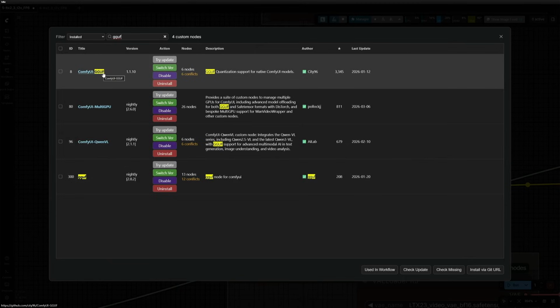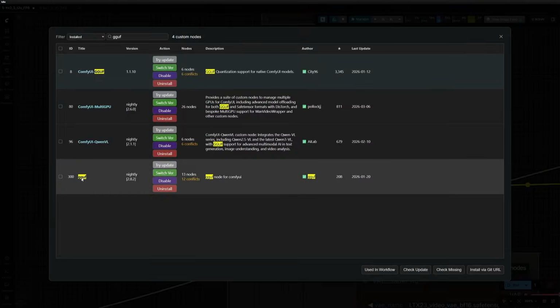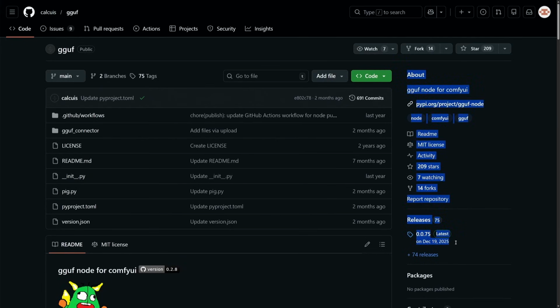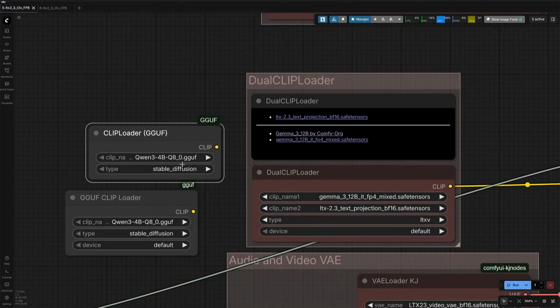So this node group is written in uppercase letters by City96. Open the project, and we can see it has 3.4K stars. Similarly, the other also has stars and the last release date. So you can go with a more popular one. Make sure to install this node, and restart ComfyUI to have it in your workflow.